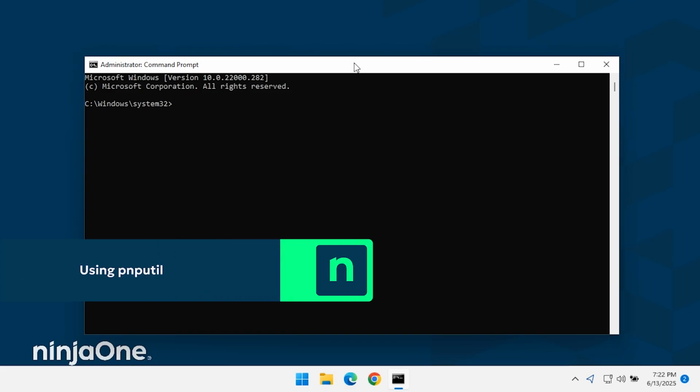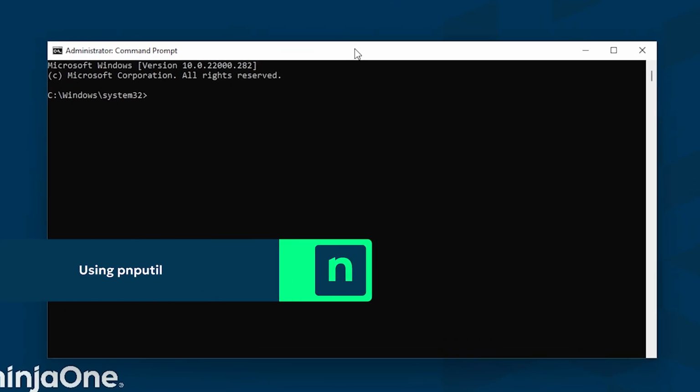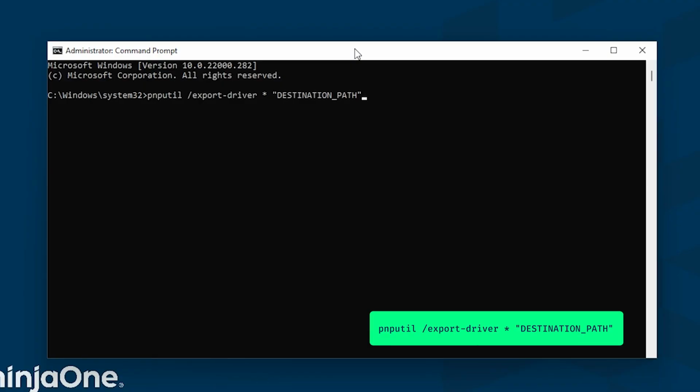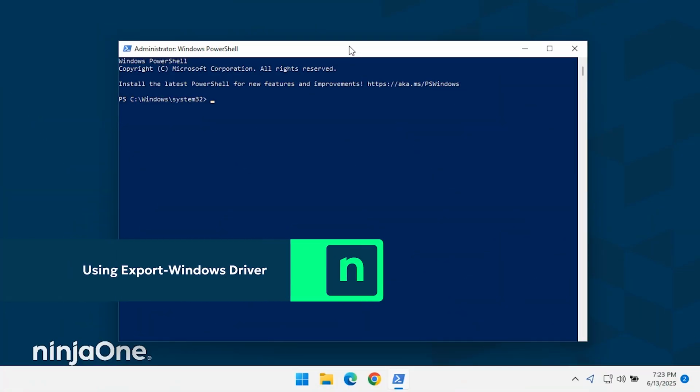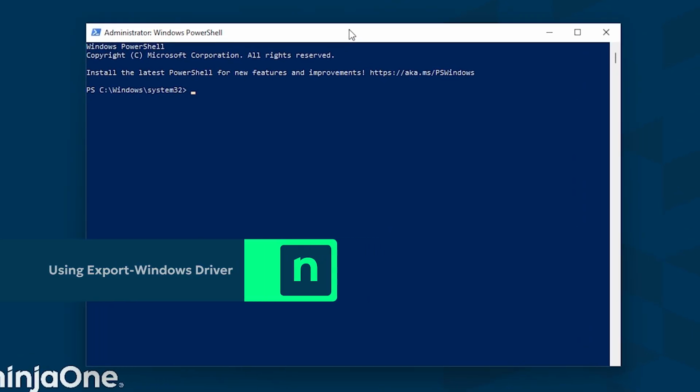To use the pnputil program, open an elevated command prompt and execute. To back up using the Export-WindowsDriver command, open PowerShell as an administrator and run.